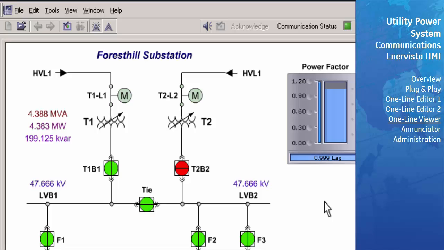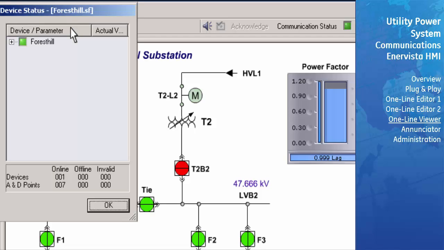View Device Status tool. Assuming that you've loaded your schema properly, to activate the View Device Status tool, click on the View Device Status icon on the toolbar. A window should now pop up showing you a list of your devices and parameters, as well as a summary of all your device and analog digital points. The green indicator beside the device indicates that the System Viewer is retrieving data from the device correctly and completely.